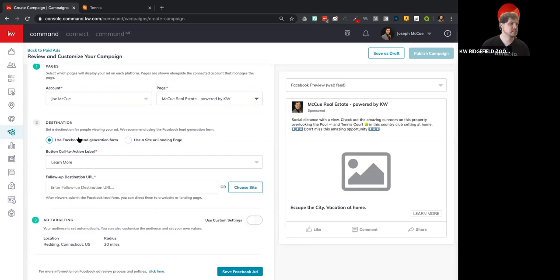There are two differences in this and they are uniquely tied together. If you use the Facebook lead generation form, it uses the Facebook algorithm to find people who are likely to fill that form in. So think about going narrow or going wide. If you want a smaller target audience but more registrations, use the Facebook lead generation form. If you want to give the listing as much exposure as possible, but you don't necessarily care if they fill out the form or not, use the site or landing page. Those are the two key differences.